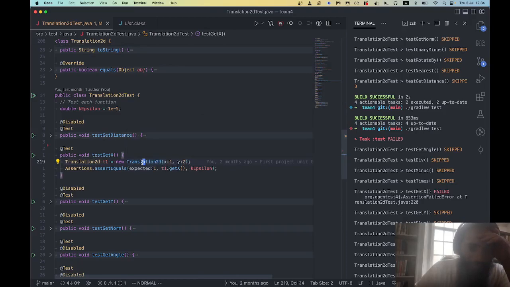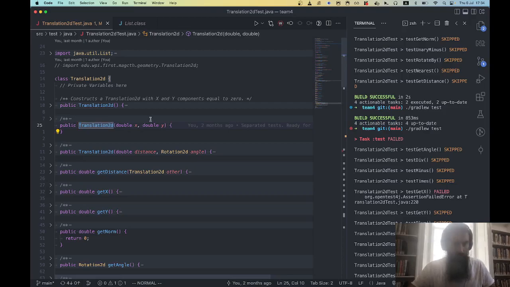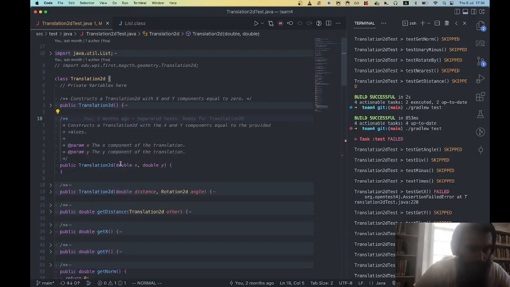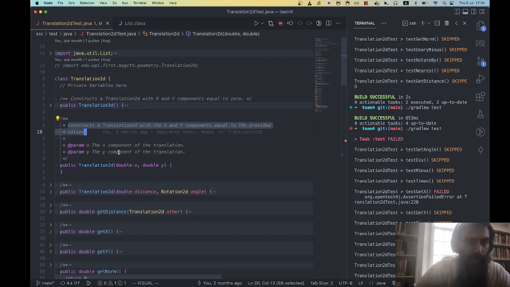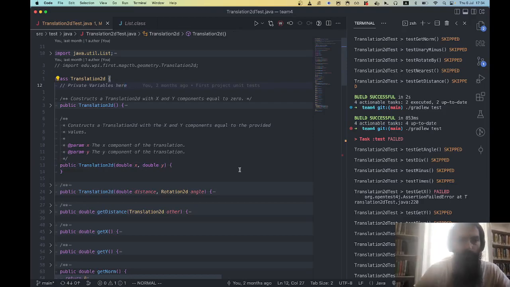What happens when you call this is called the constructor. And what you're doing here is you're constructing a Translation2d object with the X and Y components equal to the ones provided to us. So as we stated earlier, what you have in a class is two different components. You have the private variables, or the properties, and then you have the methods, or the functions that perform some sort of logic.